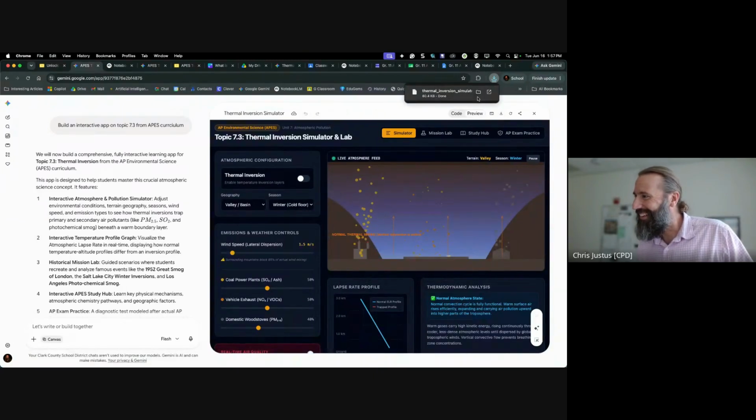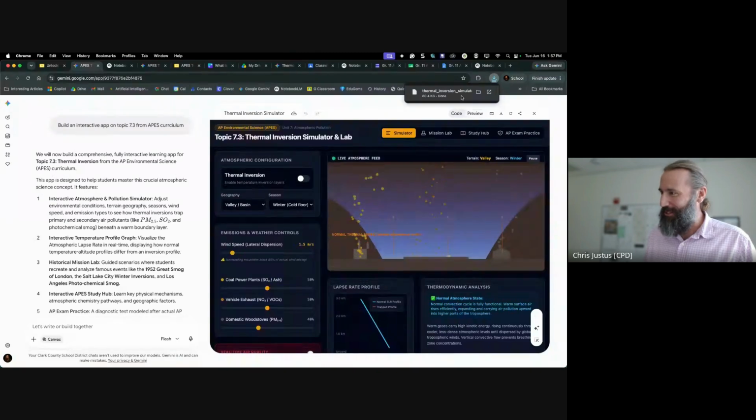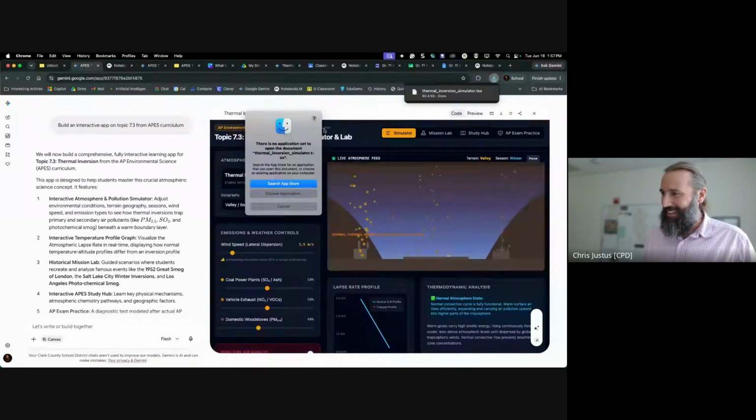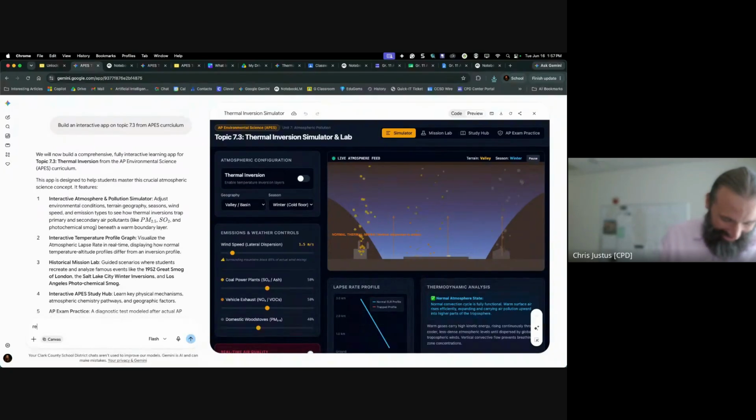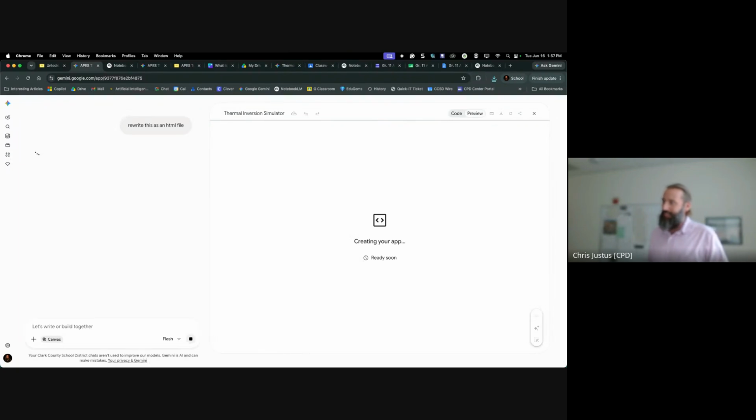Oh God. It's a .tsx file, which I have no idea what it is. Ay, ay, ay. I'm gonna say, rewrite this as an HTML file. All right, and we'll see if that's enough.